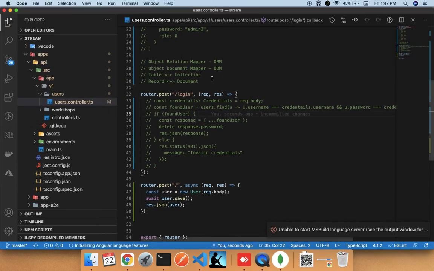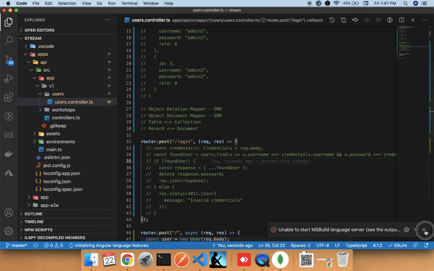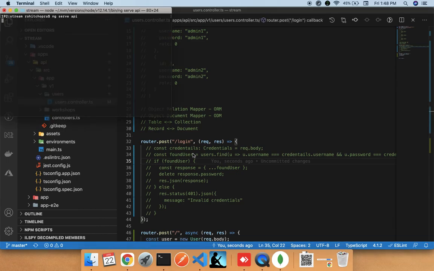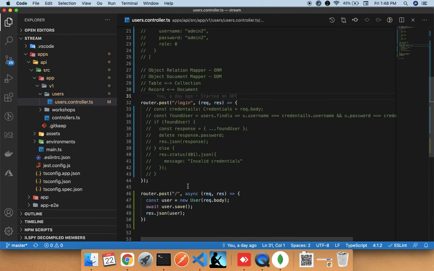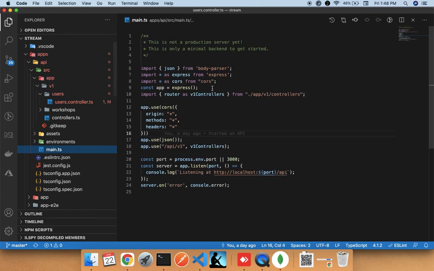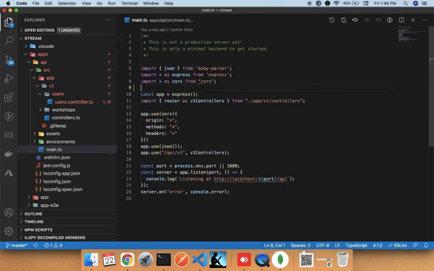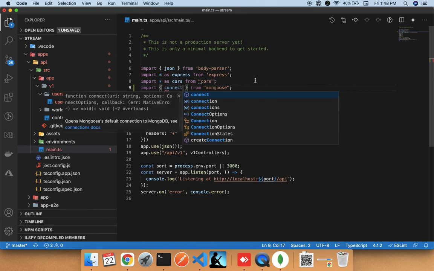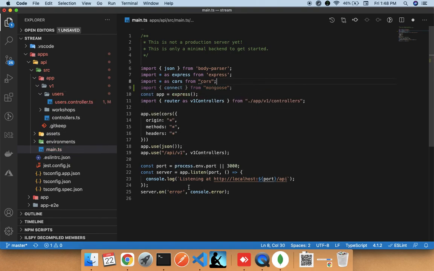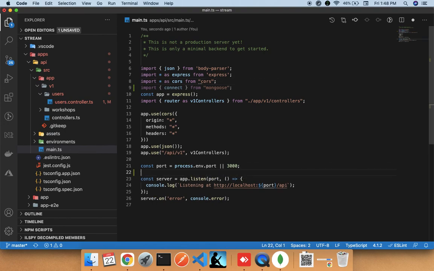Okay. So till now, I do not have the connection with the database, right? I have just written some code, but at this point, I do not have a connection to the database. So I'll first of all create that connection. I need to import Mongoose here. Connect. So this is the function we are going to use, and what I'll do here is before starting the application, I want to create a connection.